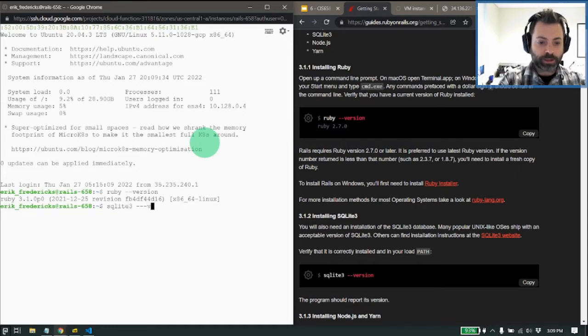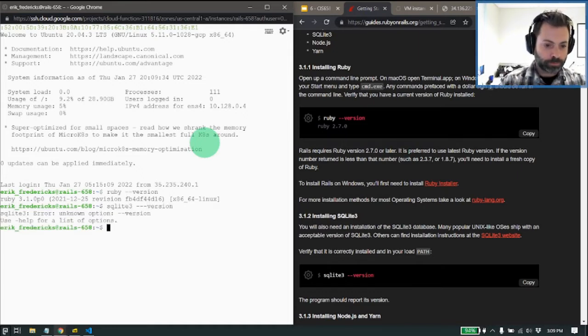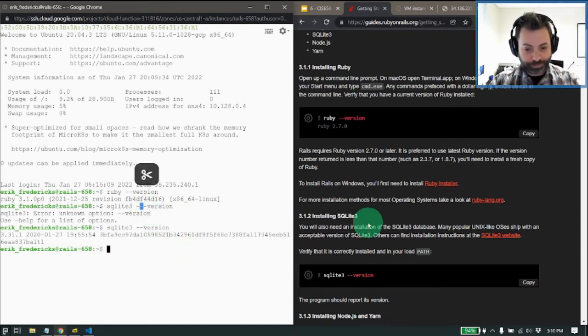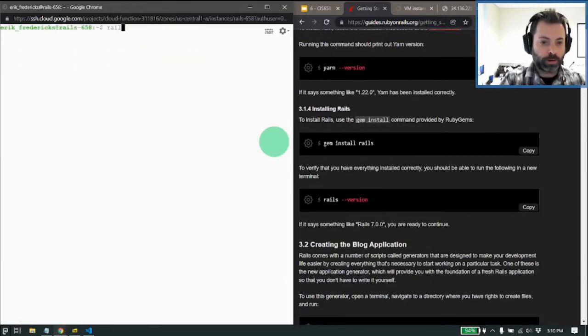SQLite 3 --version. Did I copy something or did I do this wrong? Okay, I must have had a typo. Oh, I had three dashes instead of two. Silly me. Cancel that. Rails --version. So the Rails I've got is the latest version as well.